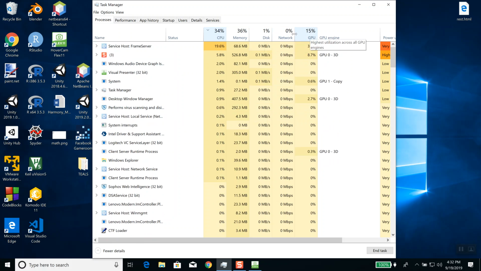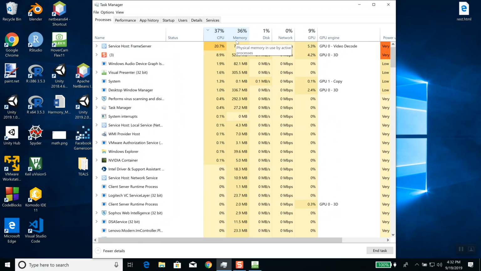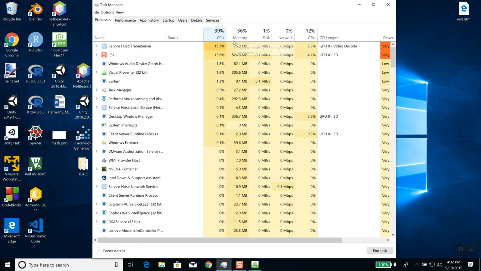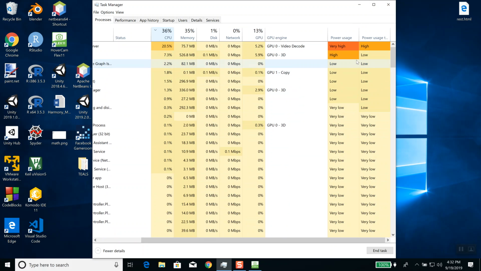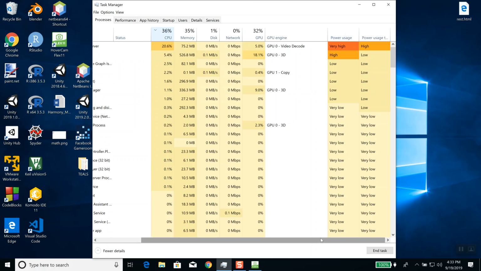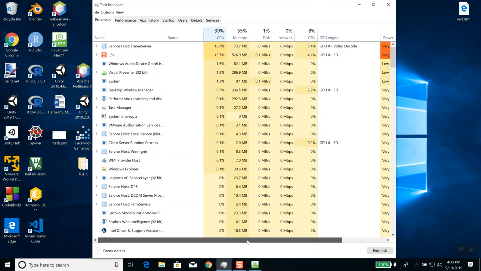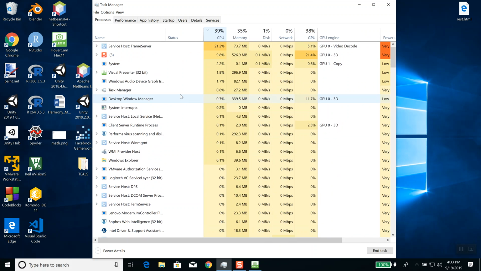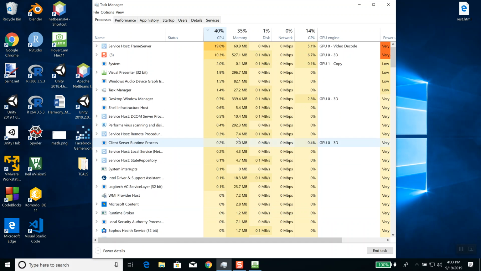I really don't know very much about these three. Whenever I come here, I always look at CPU and memory and try to figure out why my computer's running so slow. You can scroll over to the right. It says my power usage is very high. That's interesting. Red doesn't usually mean good, does it? That's a service host, whatever that is. Is yours red? Probably normal.